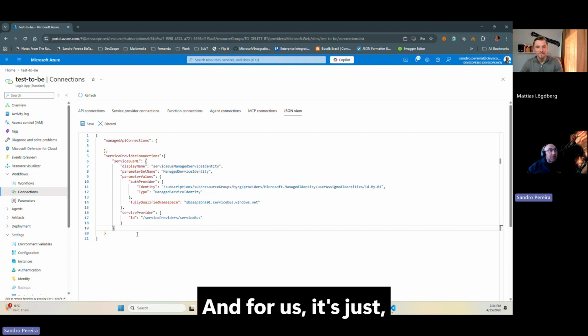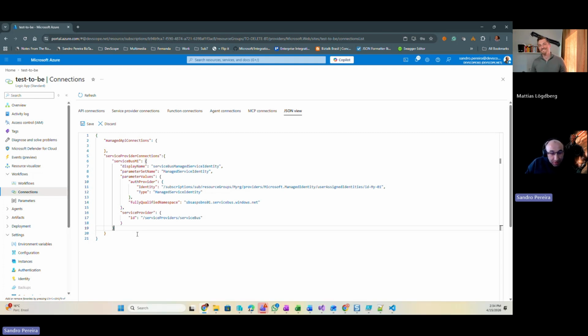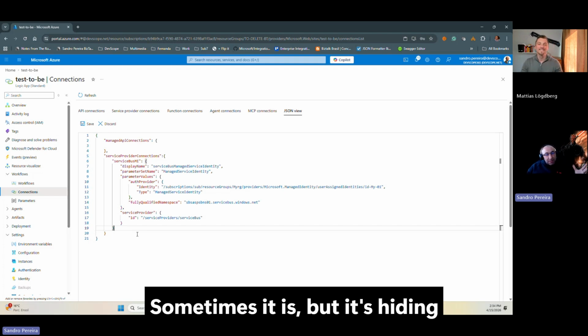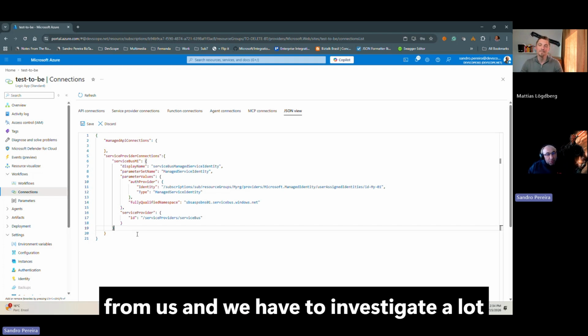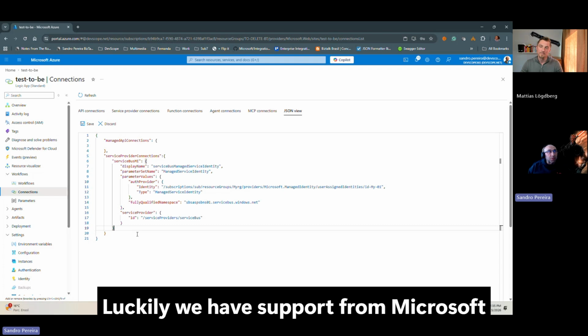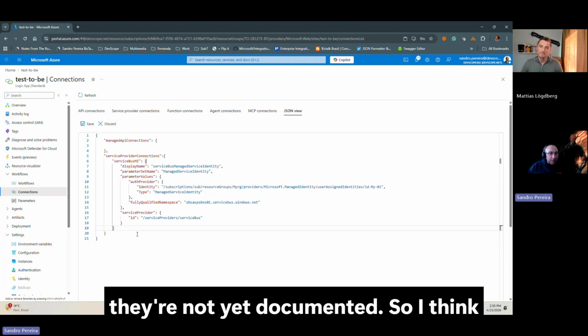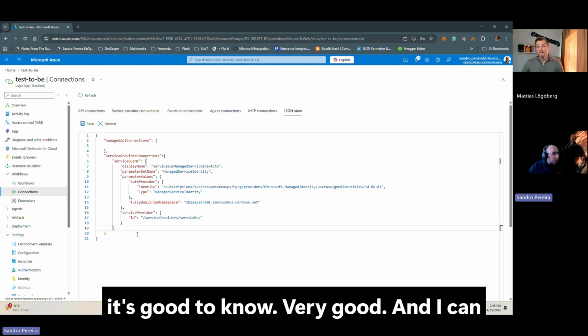For us, it's just, can we use it? And our initial answer was no, we cannot. It's not possible to use this. Sometimes it is, but it's hiding from us, and we have to investigate a lot and troubleshoot a lot. Luckily, we have support from Microsoft, and they told us how to do this, but it's not yet documented. So I think it's good to know.